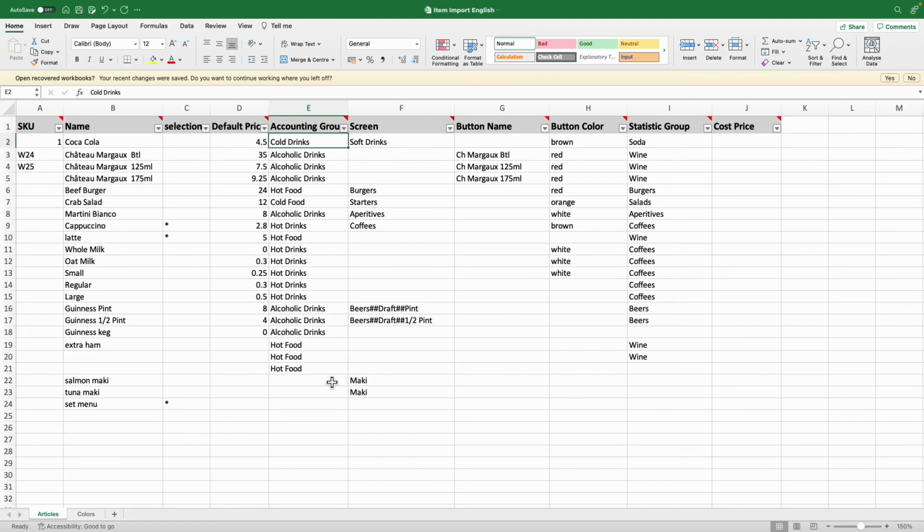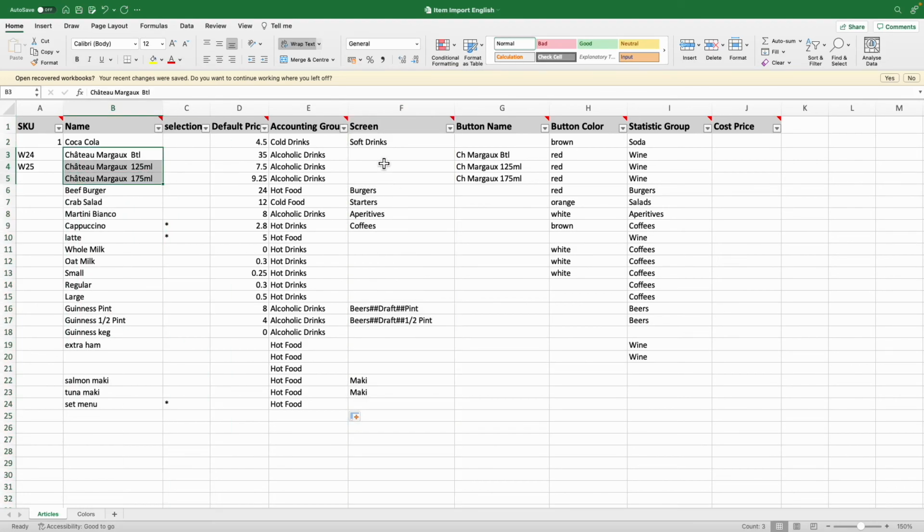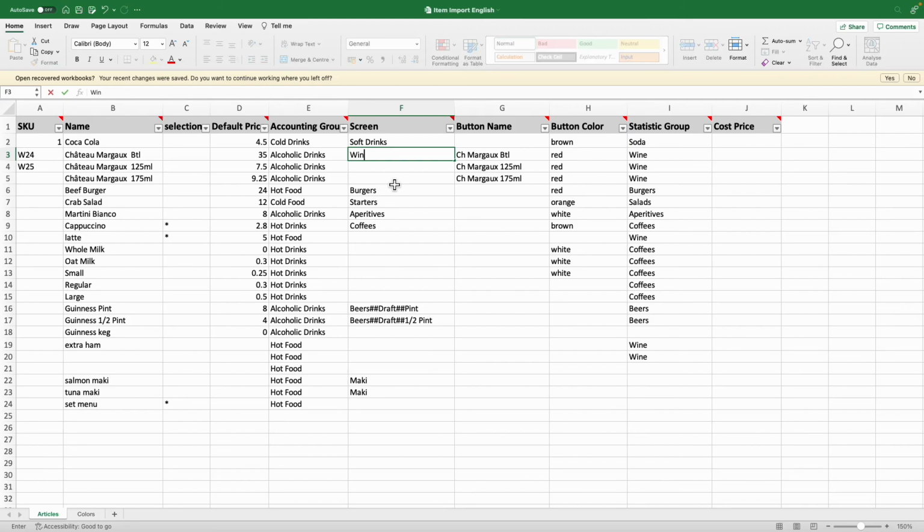Let's move on to the screen column. Here you will be able to create main screens in which you can find the buttons representing your items. Let's take the example of my wine again. If I want to see it in my main screen, wine, on my till, I will simply write wine in the column. I will also at the level be able to create my subscreens. For example, I want to classify the wines into two categories, red and white.